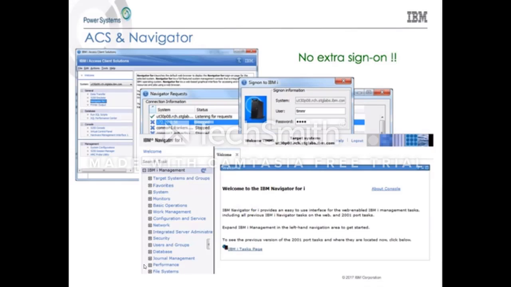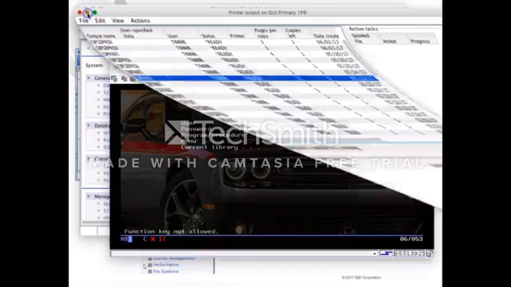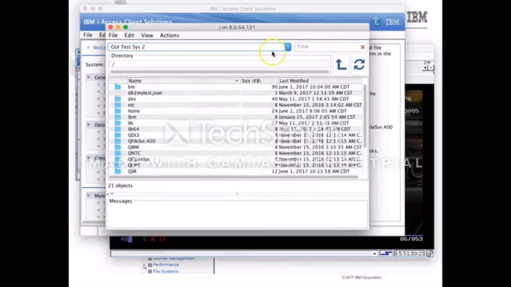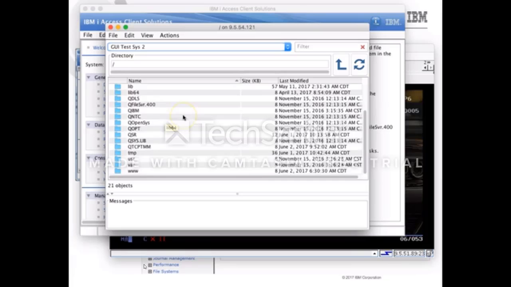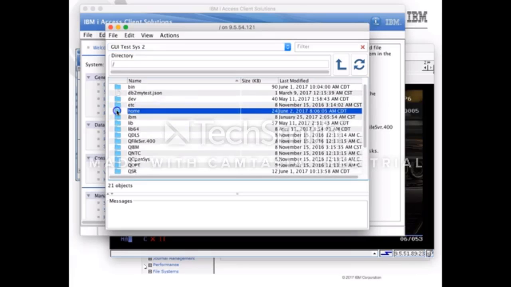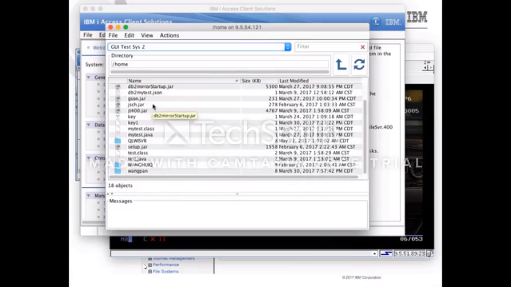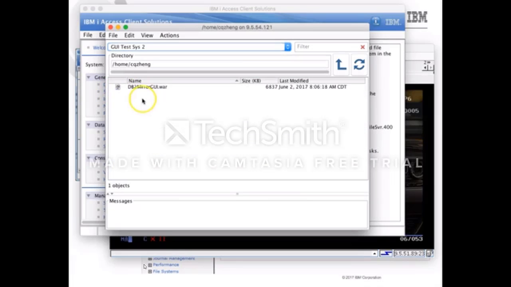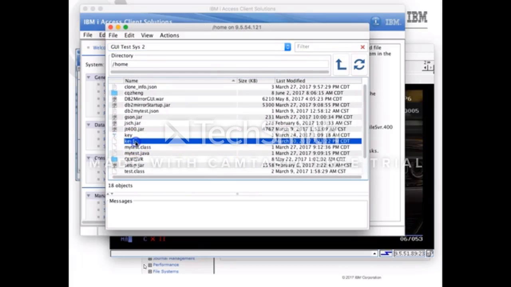The other piece that I want to spend just a minute on is our IFS support. If I go back over to our ACS support, we have this integrated file system. The integrated file system gives me this lovely little GUI that allows me to view and navigate my IFS on my IBM i. I can go into my home directory. Maybe I want to dig into this QCHzen, and I can look at some of these different files that are there. Maybe I have a key file here.